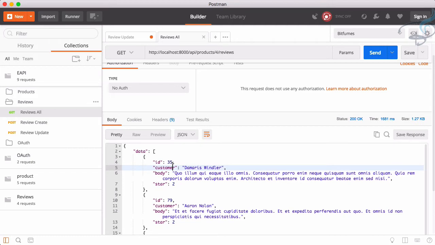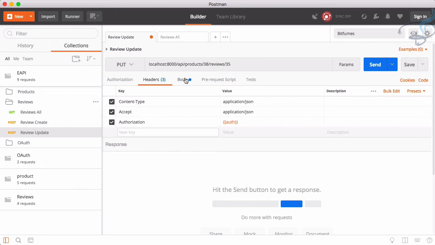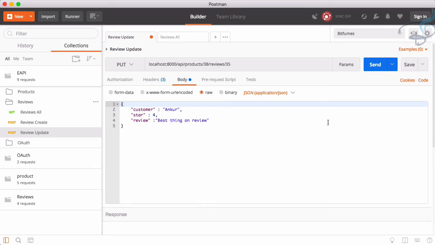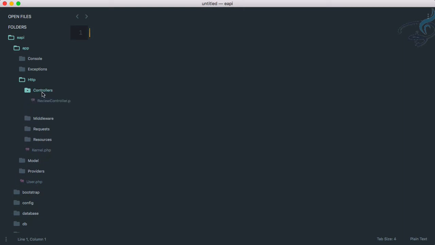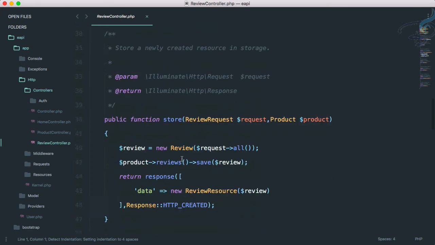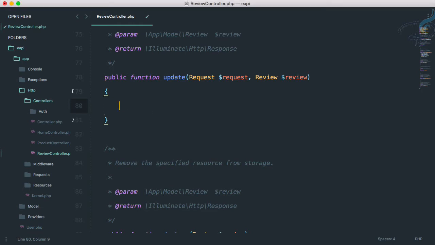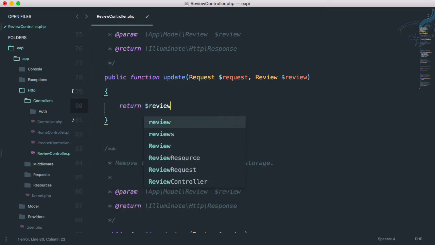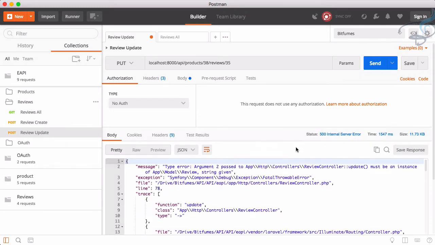Okay, so let's update the 35th one. For that I have to say 35, and authorization is good, body is also good, and now we have to send this. But let's go to Sublime, close this also, go to controllers and ReviewController, to our update method. Here we have the new request, new data for the review from this request, and the old data from this request. So why not try to return this and see what we are getting. So return review, and let's see. Go to Postman, send this, and we are getting an error.